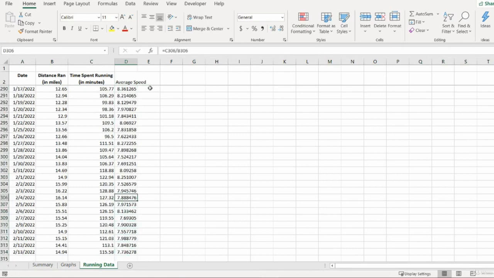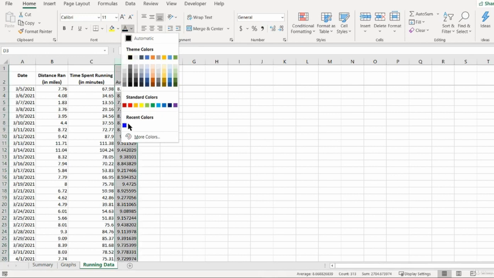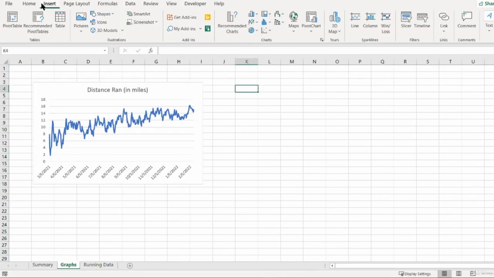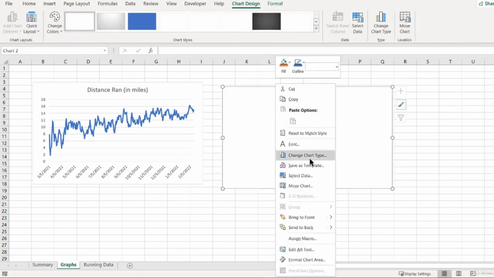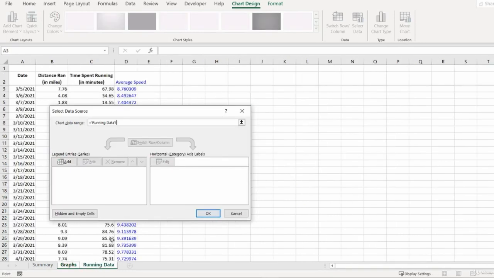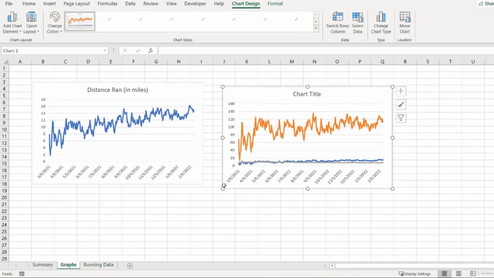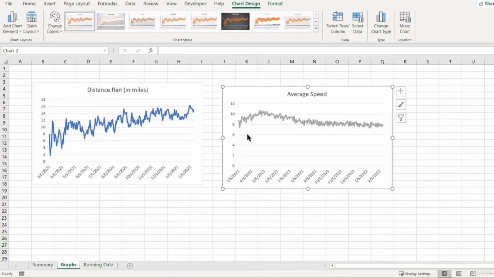Looks like down here, we've got some 7s, whereas up here it looked like 8s and 9s, so we're doing pretty good. I'm going to go ahead and color this blue, and then I'm going to make another graph right here. So insert graph. Let's go ahead and select some data, go over to running data, select all of it. Okay, I'll have to select the data again because all I want is average speed and I want all the dates. And that looks about right.